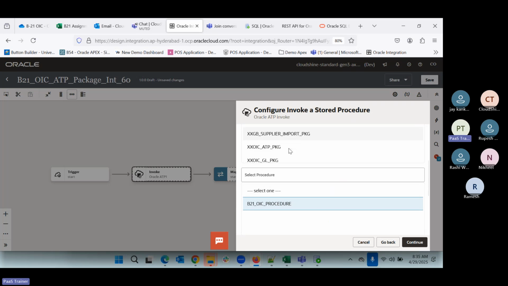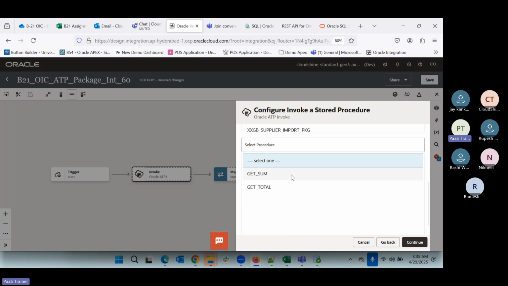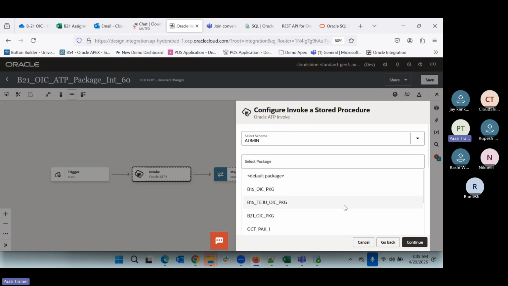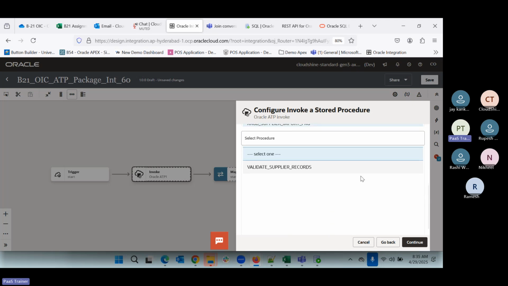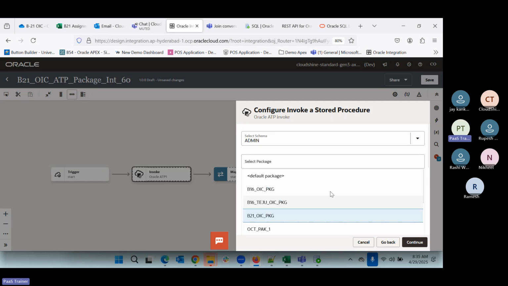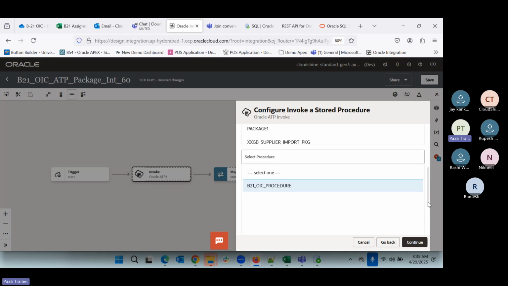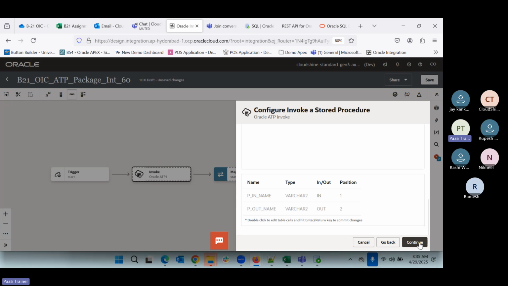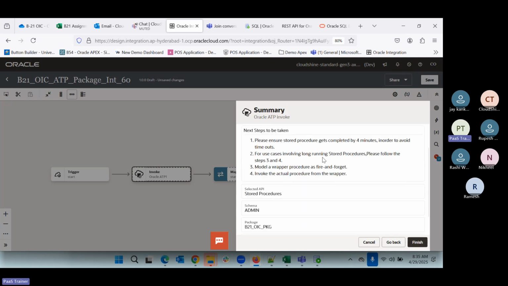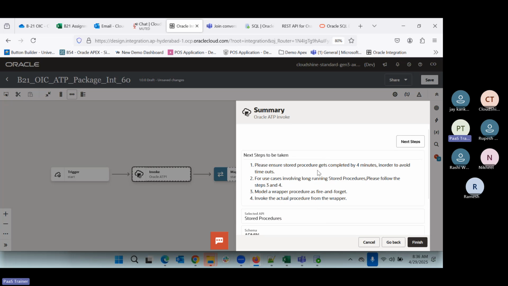So we can go and see. If suppose in any of the packages, multiple procedures are there, it will go and show both. If you see, in this one two are available. So out of those, we can go and select one. This one is the one, and another one, validate supply records, is different. So we can go and see our OIC processor. You can come, we can select our one. Now we can say continue. Then once we come, this is our summary page. So in the summary page, if you see, one note is kind of written here.